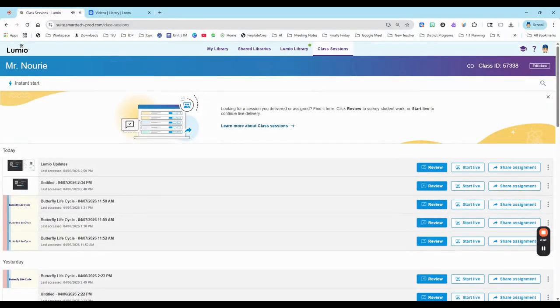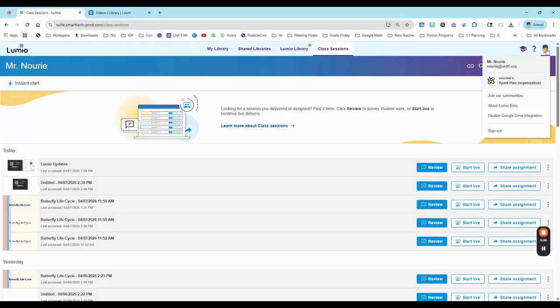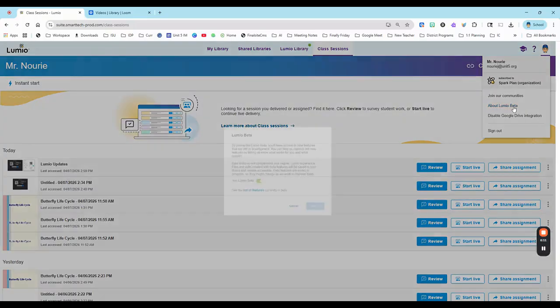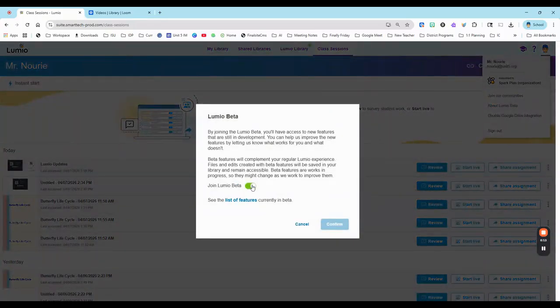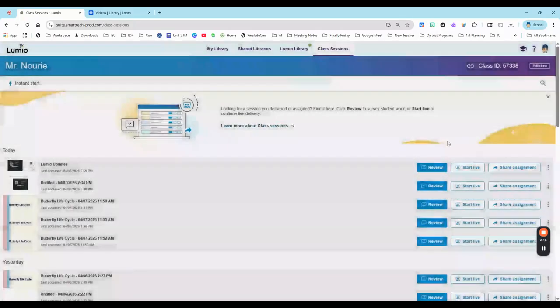Lumio has a new look. If you want to check it out, you need to first switch to beta. So you're going to click on your profile, About Lumio Beta, and you want to make sure that that is toggled on. That's what it looks like if it's off. Turn it on and click on Confirm.